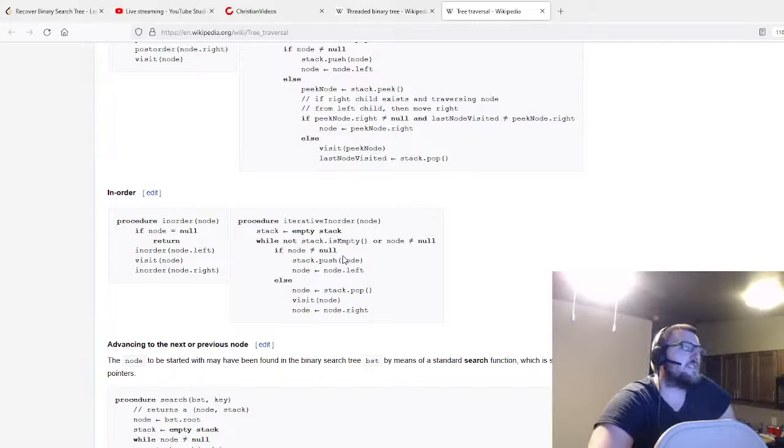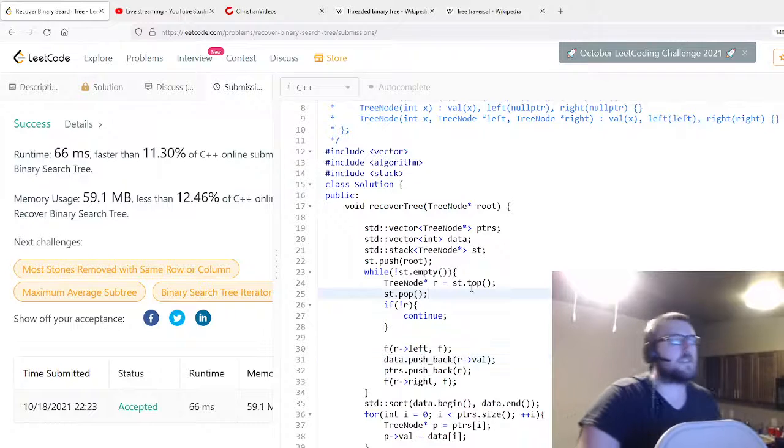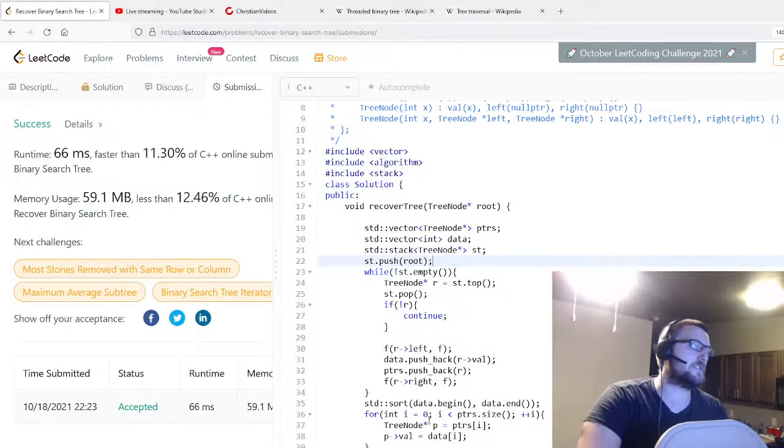So if the node's not empty, push the node and then go to the left subtree. Otherwise, pop the node, process the node, and then push the right side. And you keep looping. No kidding. I thought maybe something like that would work. Yeah, alright, fair enough. I've actually looked at this in the past. I had a hard time thinking of it again.